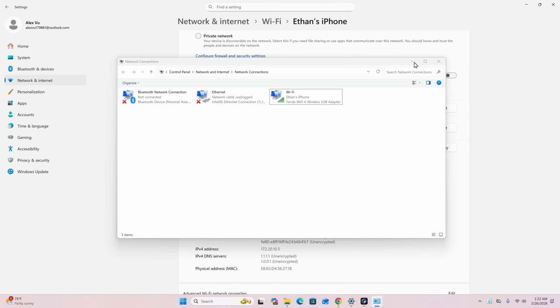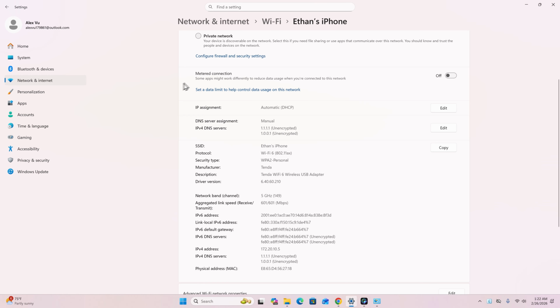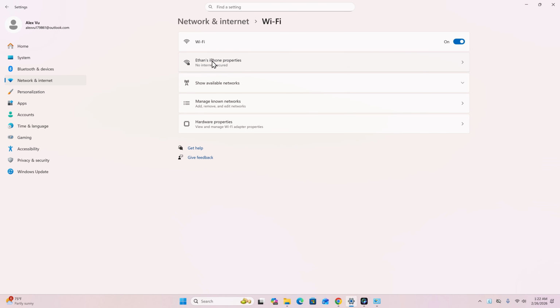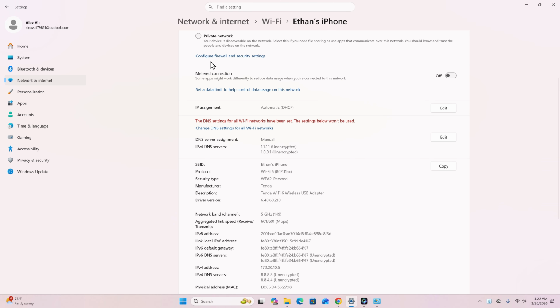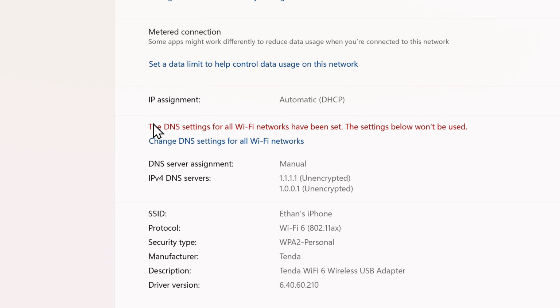At this point, if you go back to the settings section from the first method, you'll see a message stating that the DNS settings for this specific Wi-Fi network are no longer used, because you've now set the DNS for all Wi-Fi networks.